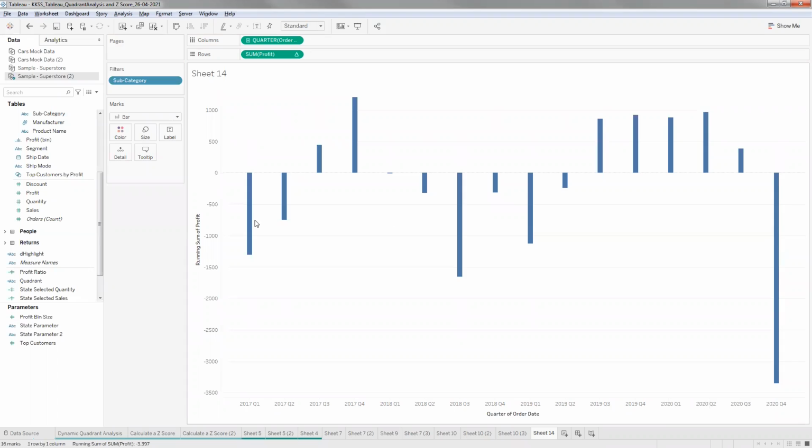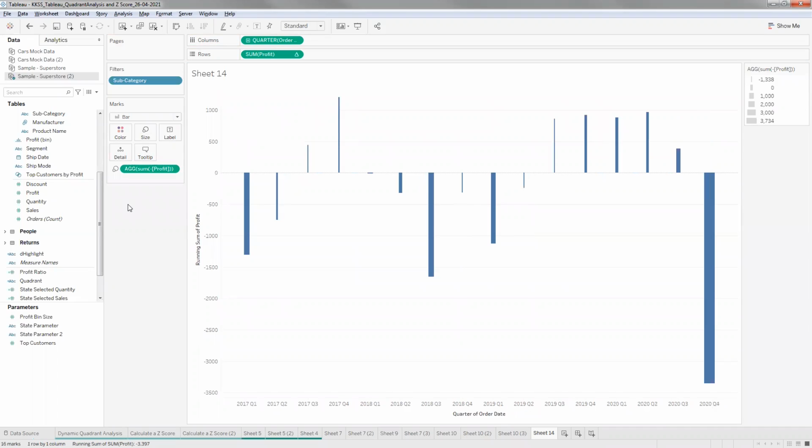This is not quite exactly a waterfall chart, but let's now quickly create a simple calculation which says profit, and put it in size.